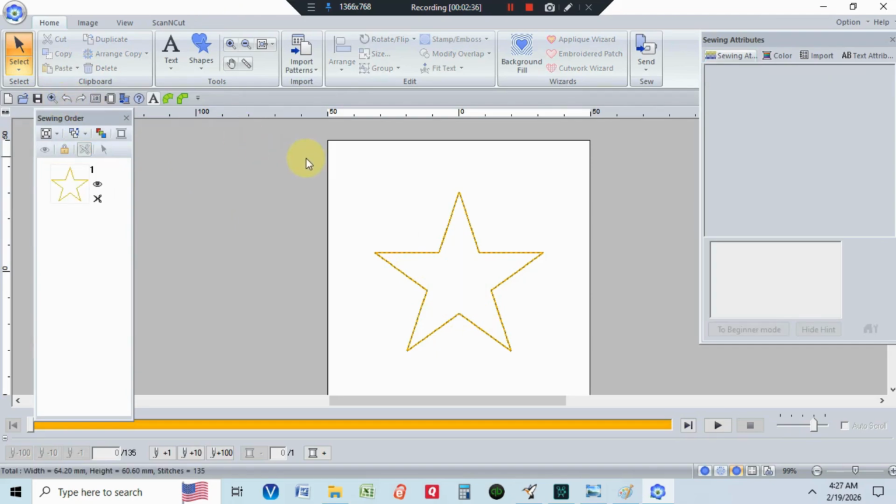That's how you create offset line patterns in PE Design 11.